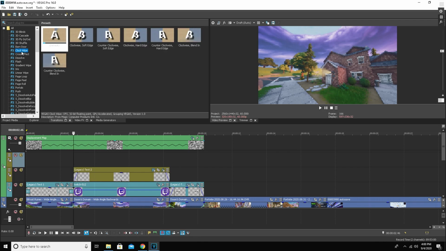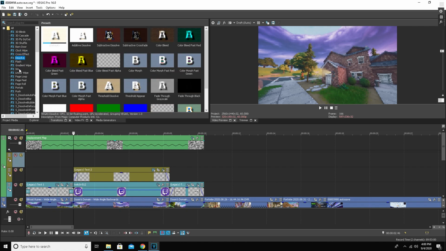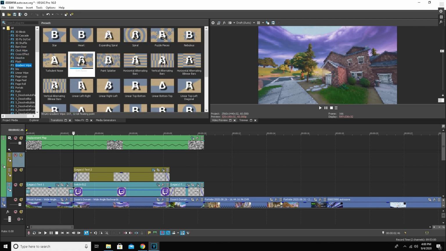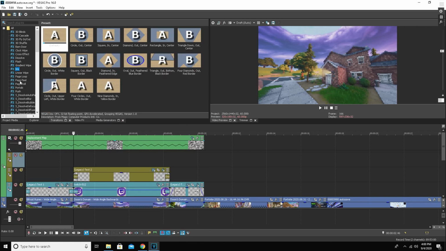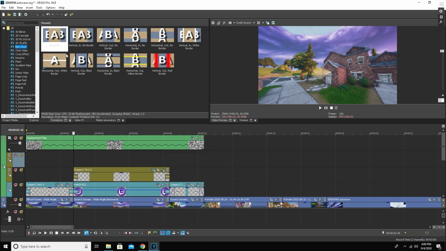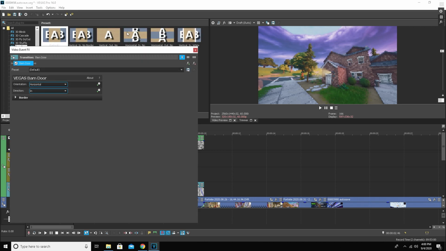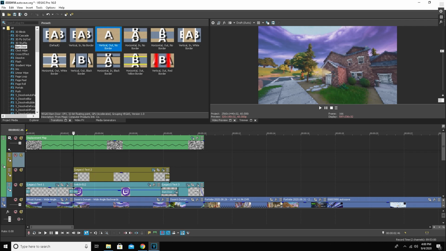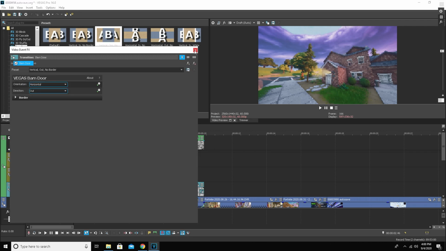For this one, it's kind of different every time. You could do clockwise, that's alright. But I sometimes do this gradient white right here, soft to noise. Just put that on the beginning, first two. And then for this last one, I sometimes do barn door. So I'm gonna get this one and add it to the beginning, and then a vertical out no border for the end.